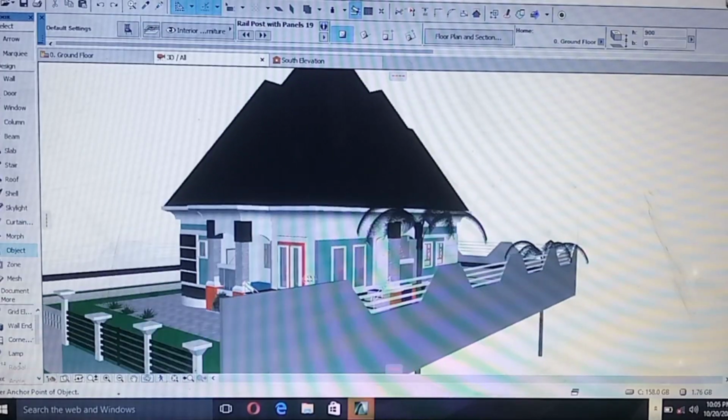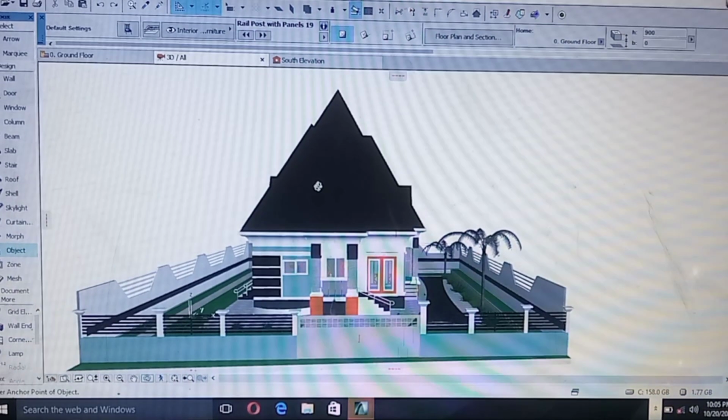This is the front. You can see how beautiful it is.